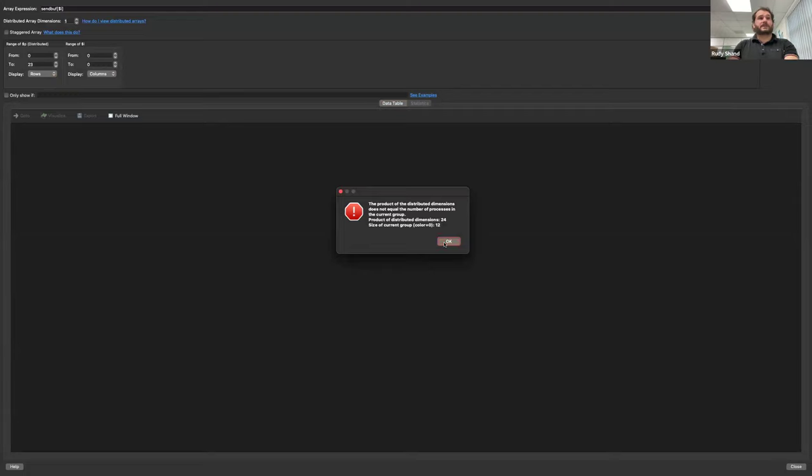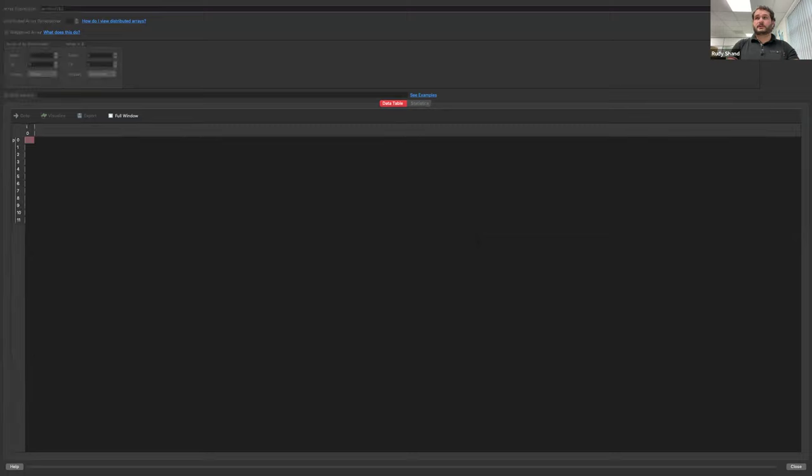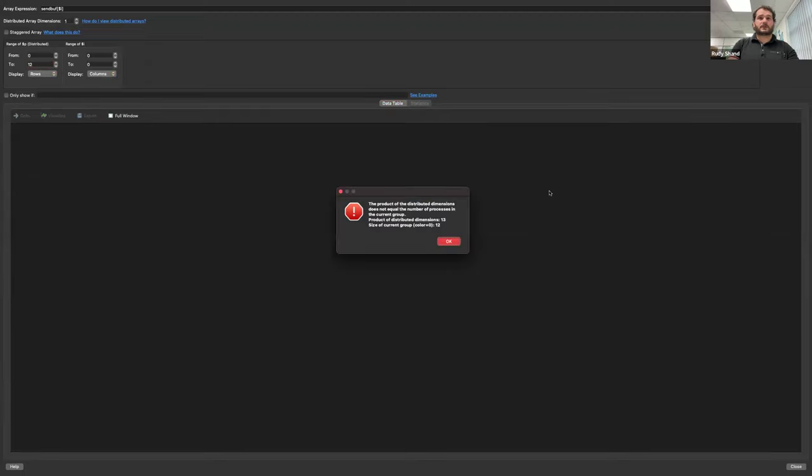Okay, so what's happened here is because I've only taken a subset of it, but I'm trying to do it across all processes, which isn't going to work. So I can do 11. Actually, because I've chosen an odd, I think a 12 will work. No, 11 makes sense.